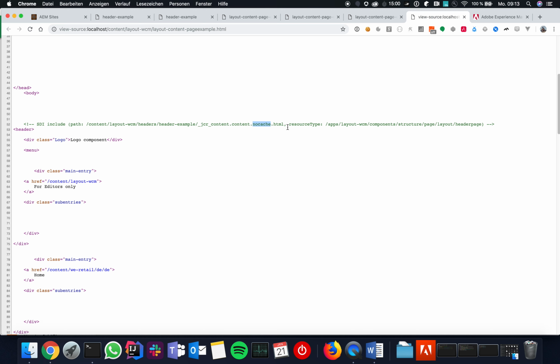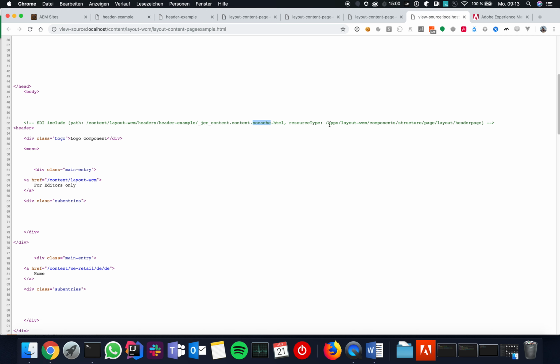So we do actually have a cache behind here. This is the resource type, of course. Here you can see the header page that we use. So there you go. Here you can see that it's actually performed using SDI. So that's why every time we change the cookie, we get a different header variant. That leads us to the next question.